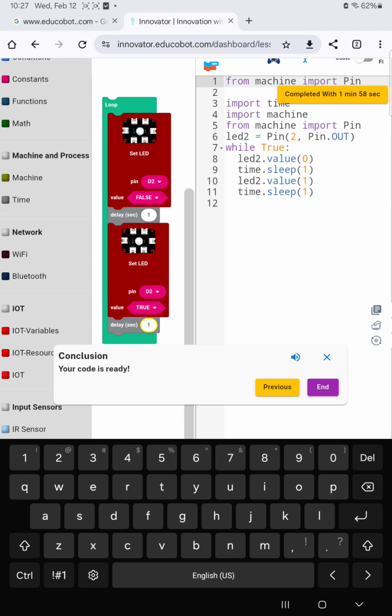So we're going to connect our computers or laptops through the USB cable. We're connecting the computer or laptop with the ESP32. Then these codes will be sent to the ESP32. The ESP32 will implement the codes by instructing the LED to turn on and off after every 1 second.